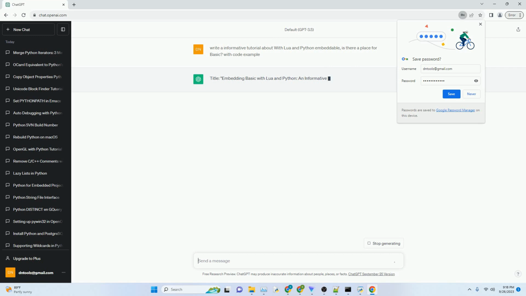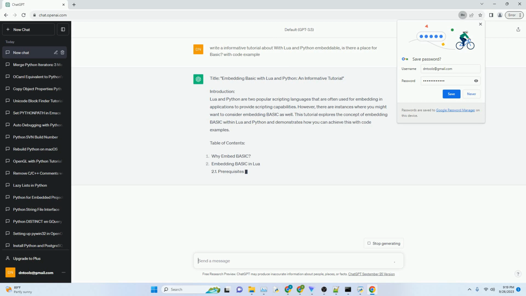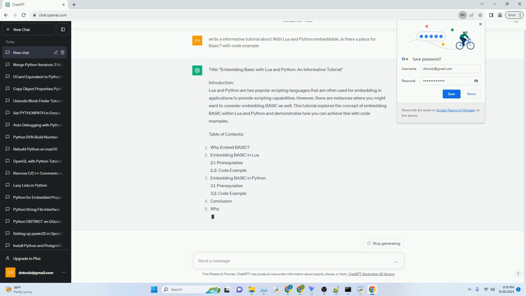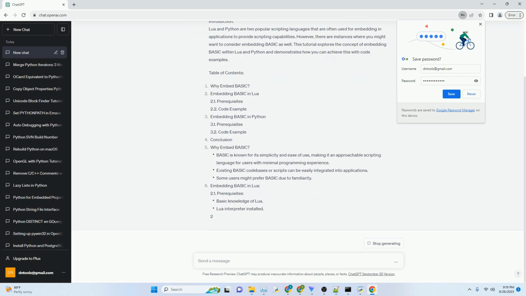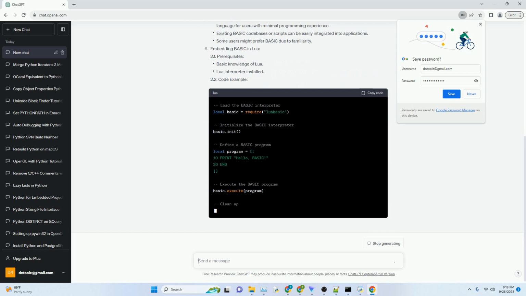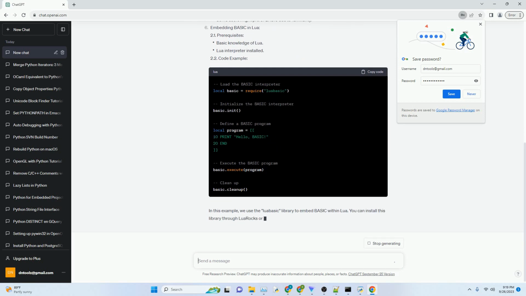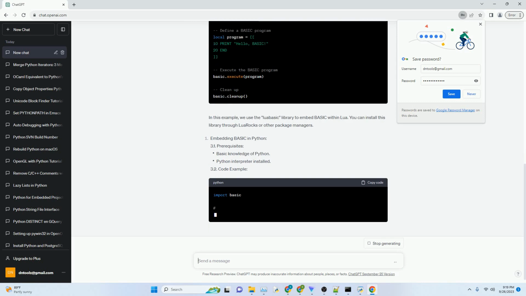Title: Embedding Basic with Lua and Python, an informative tutorial. Introduction. Lua and Python are two popular scripting languages that are often used for embedding in applications to provide scripting capabilities. However, there are instances where you might want to consider embedding Basic as well. This tutorial explores the concept of embedding Basic within Lua and Python and demonstrates how you can achieve this with code examples.